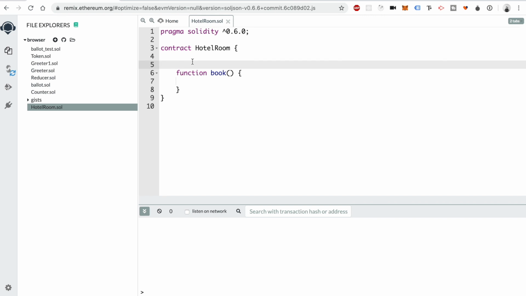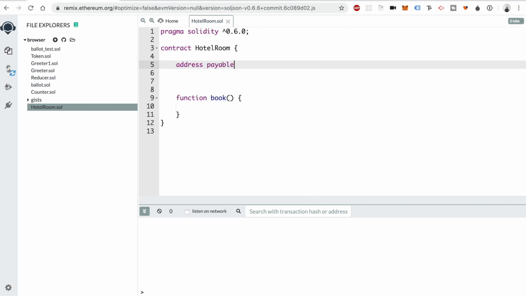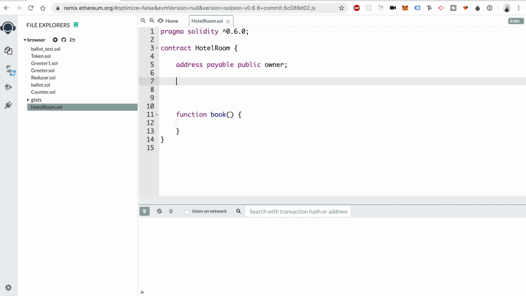So let's go ahead and model the owner. I'll say address payable public owner. This will be a state variable, and remember, this state variable gets written to the blockchain. So the blockchain will know who the owner of this smart contract is all the time, and this is who we'll send the payment to whenever this hotel room gets booked. Let's store the owner. We could assign it here and hard code the address, but what we want to do is dynamically assign it to the person who deploys this smart contract. They'll essentially be the creator.